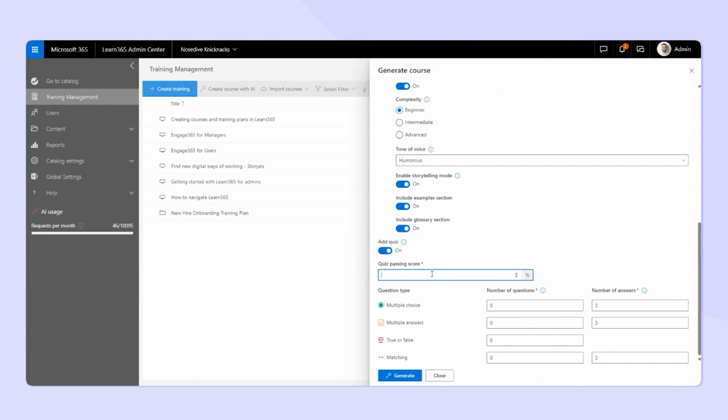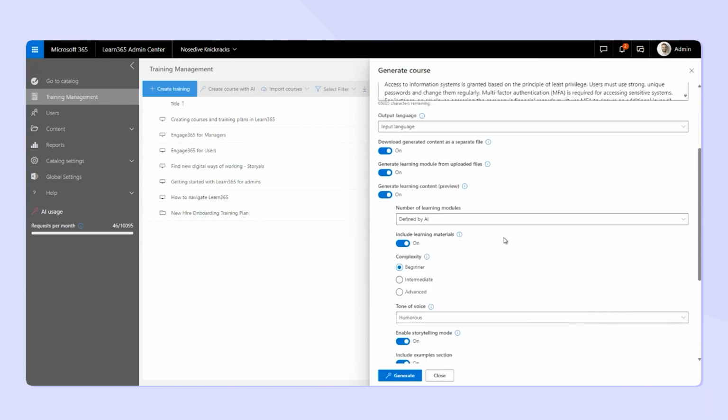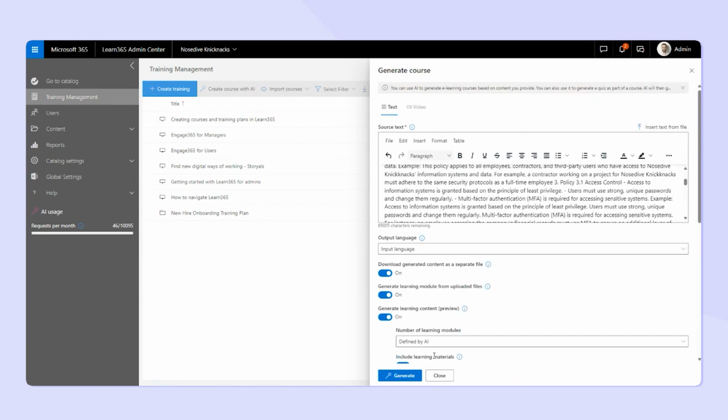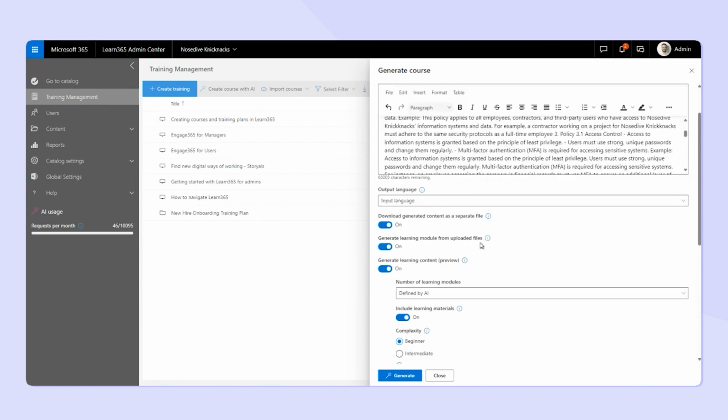And basically I can go in and say, okay, I want it to be 80% quiz passing score for the quiz that I'm adding to this course. I want it to have, say, and we'll keep it brief because I don't want to spend all this time playing around with questions, but we'll say 2 multiple choice questions, 2 multiple answer questions, 2 true or false, and 1 matching, just so that we can get a feel of how AI is being used to not only create a course using that file that we uploaded, but also a quiz based off of the information in that file. So I'm going to go ahead and hit generate.